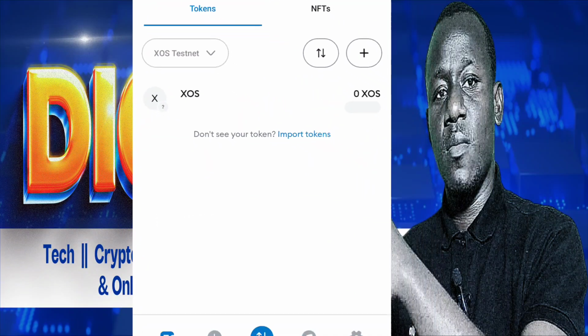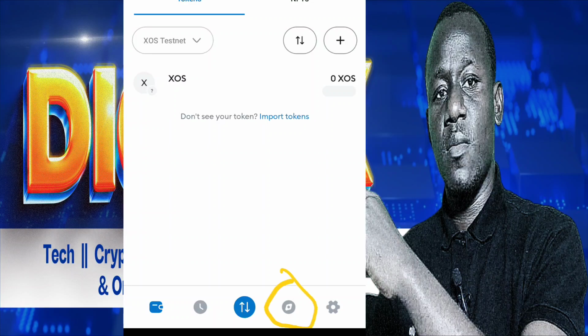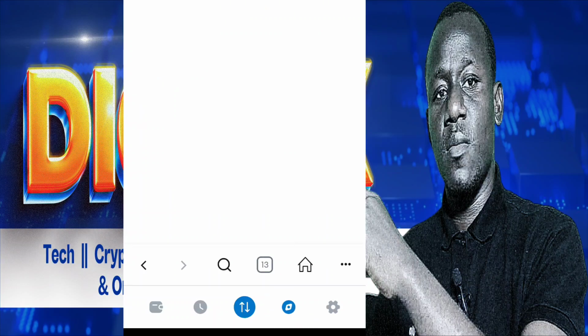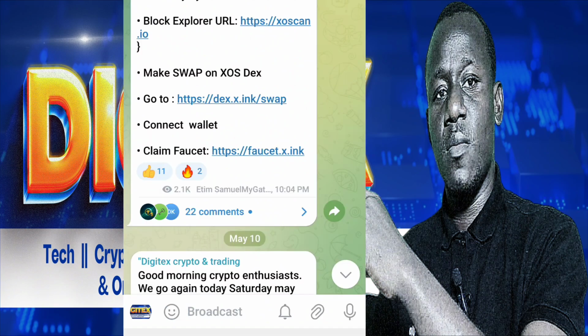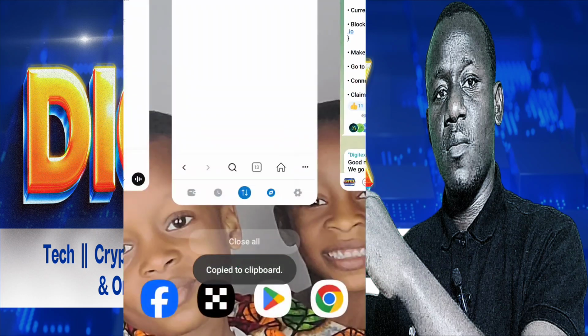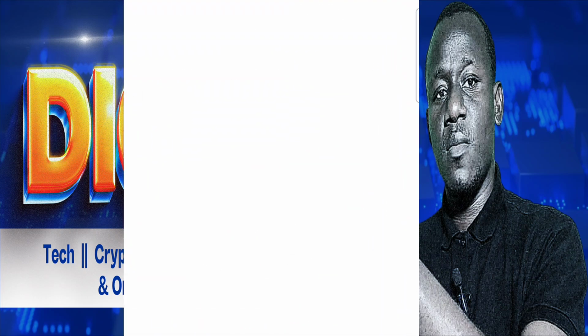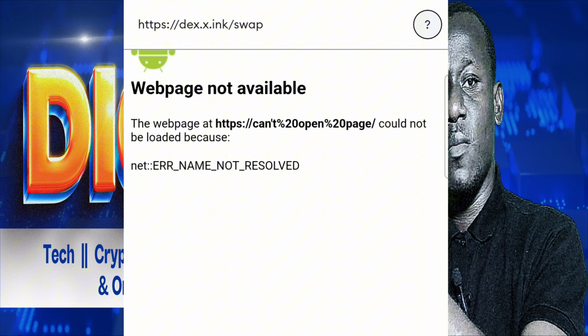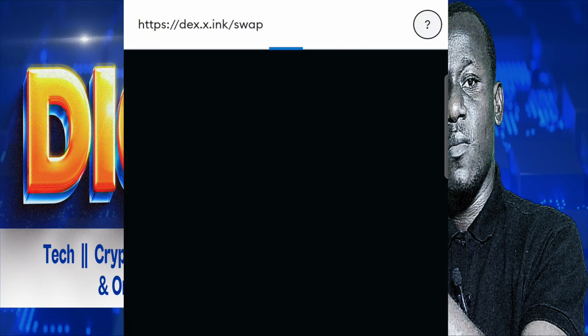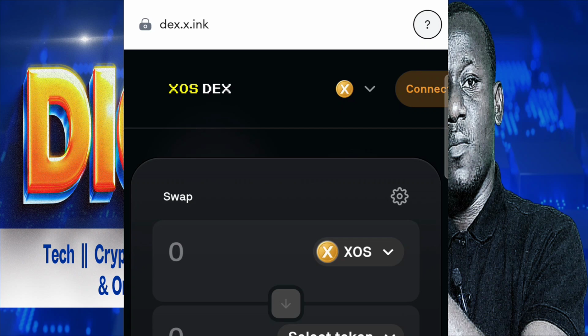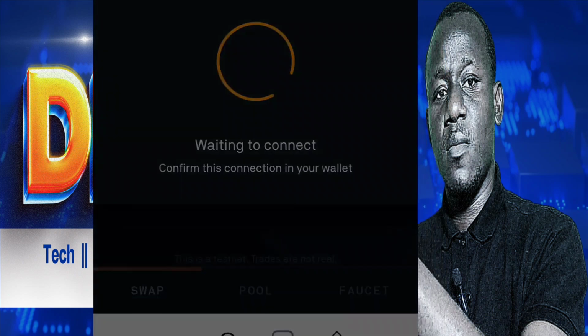The next thing you need to do is to come to the browser section here. Then you enter the faucet address. This is the faucet address. You can either enter this or this. Let me choose the first one. I'm going to copy, then go back to my MetaMask, enter the address, and click on go. Then you wait for it to open. Now make sure it's connected. You can see connect at the top here. So I'm going to connect it.